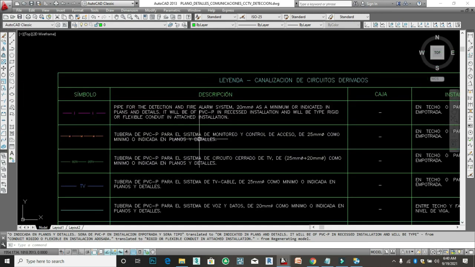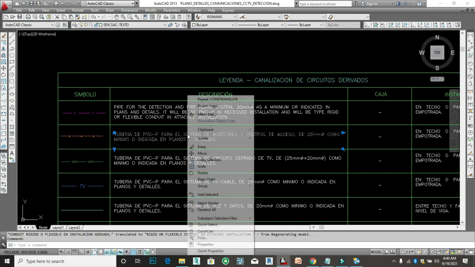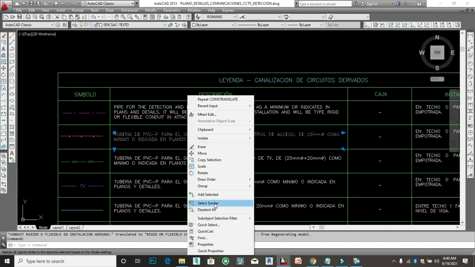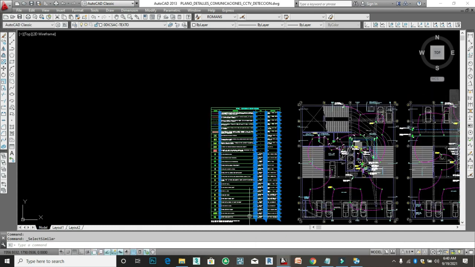So if I want to translate all of this language at once, everything on this page, I'll just select one, then go to select similar. So as you can see, every text that has that property has been selected.